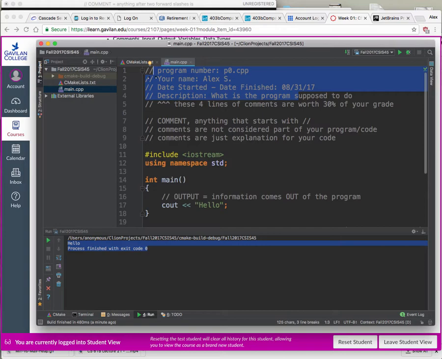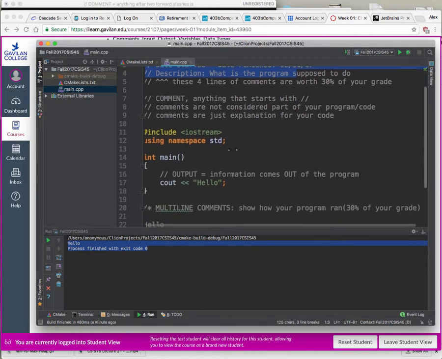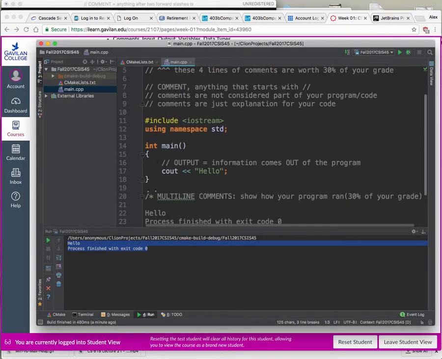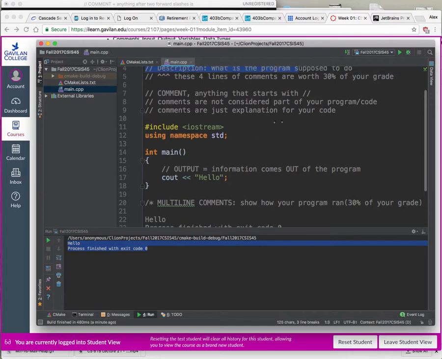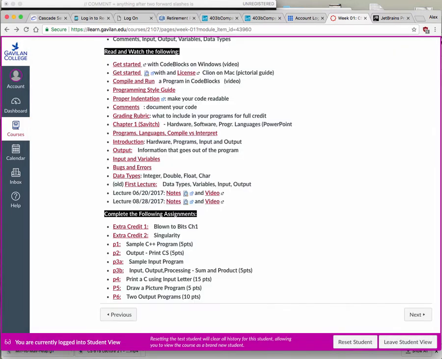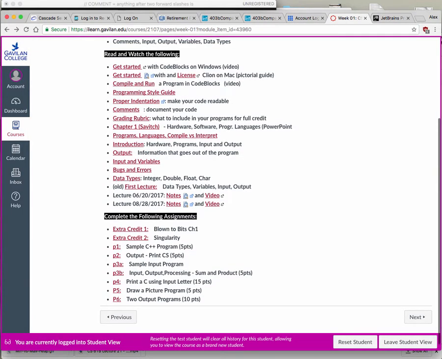Of course, you get to resubmit it, but then that's more work for me and more work for you. So get it right the first time, please. Comments on top, comments on the bottom, and some code in the middle. That's the format to submit assignments. We know what comments are, we know what output is, information that comes out of the program. Comments are just explanations for your code. And what else?